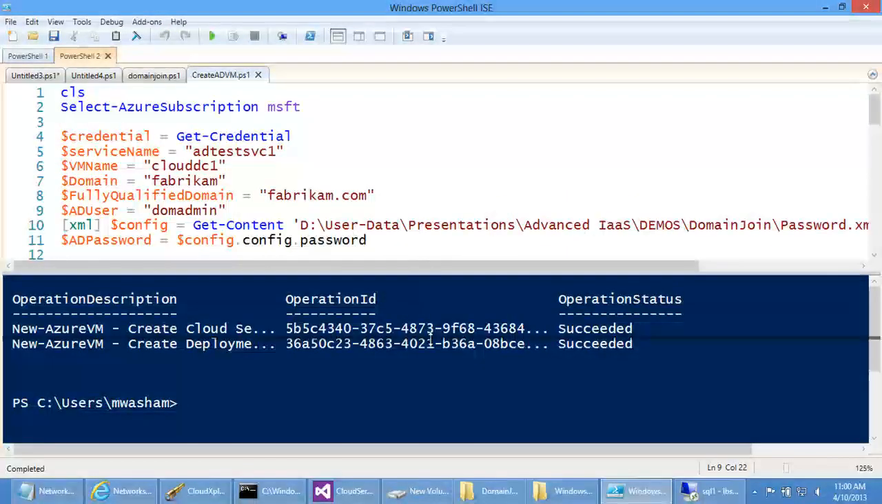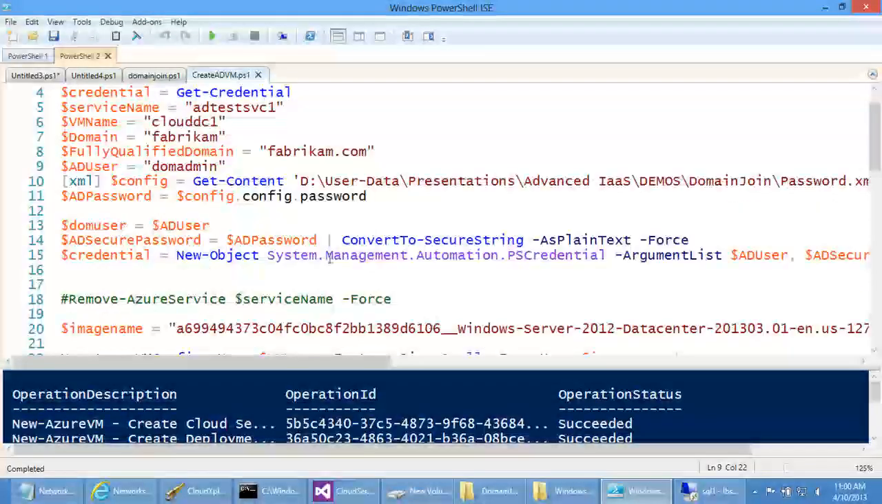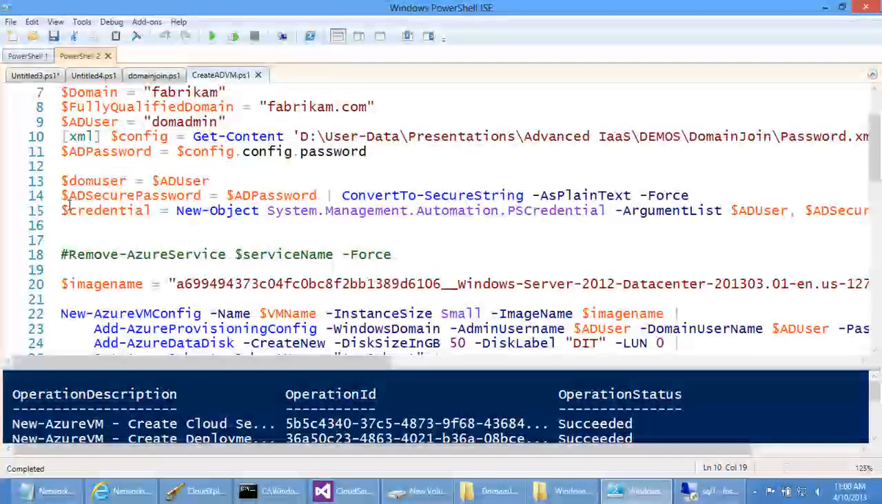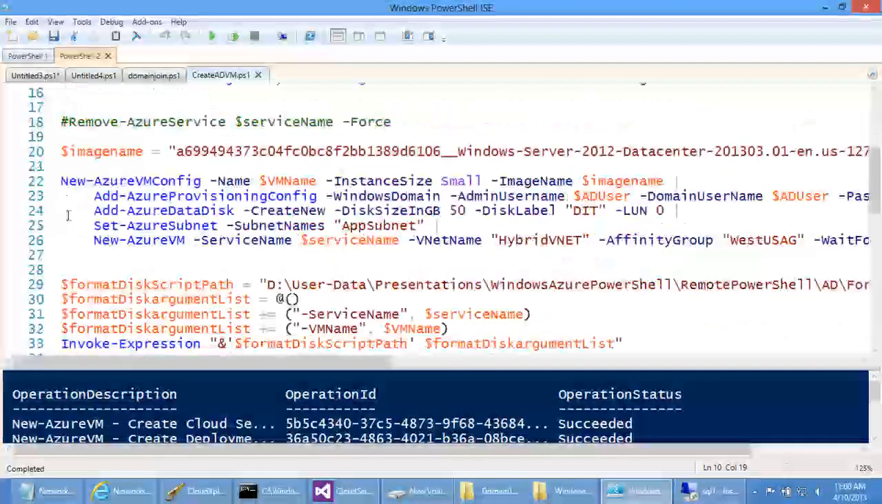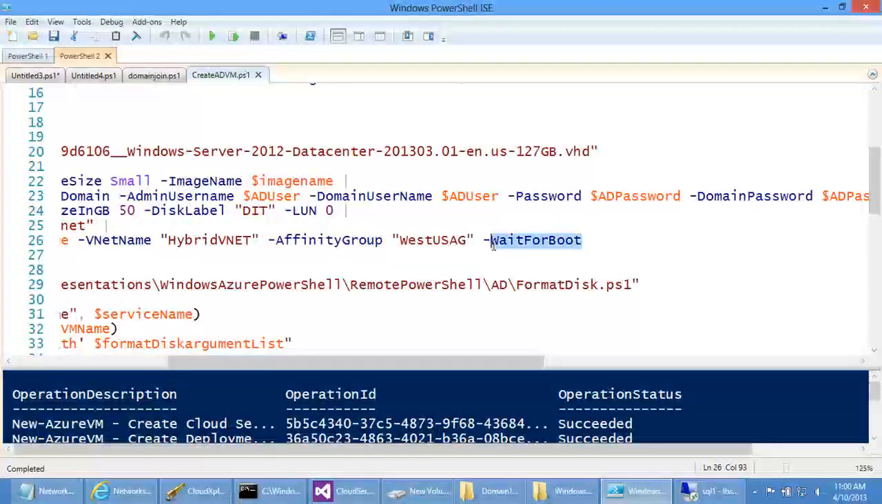So this one is essentially running the exact same code. I'm creating it in the Fabrikam domain, giving it a VM name and the domain admin user account. The only thing I'm doing differently is at the very end, I have a wait for boot flag. So whenever this virtual machine boots up, it will be domain joined, just like the one we just created, but it's also going to wait until the virtual machine is all the way booted up, and then we're going to run a couple of scripts.